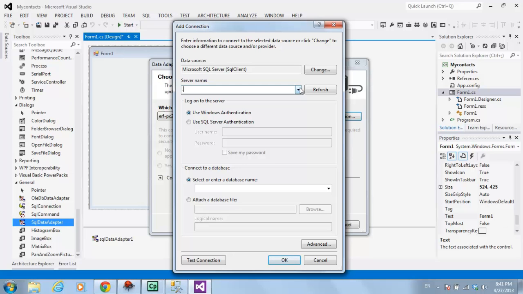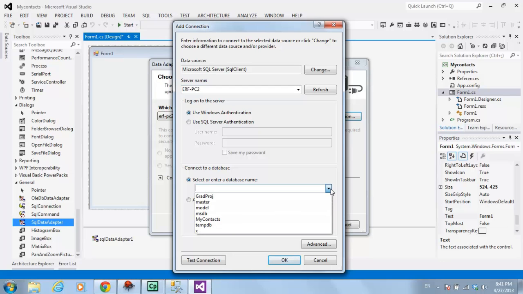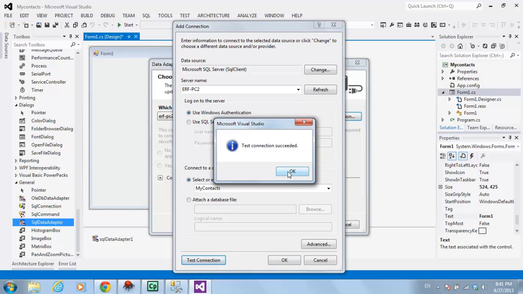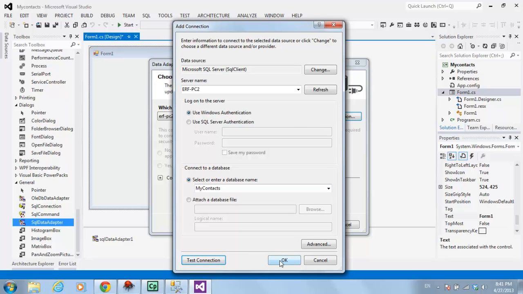But okay, let's check this one. Okay, now I can select a database. Of course, now it browses my databases, and my contact is the database I want to access. Test connection, let's see. Okay, it works well, that's fine.